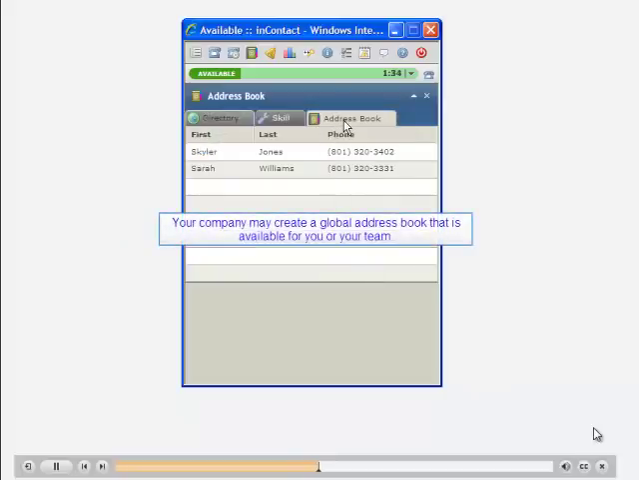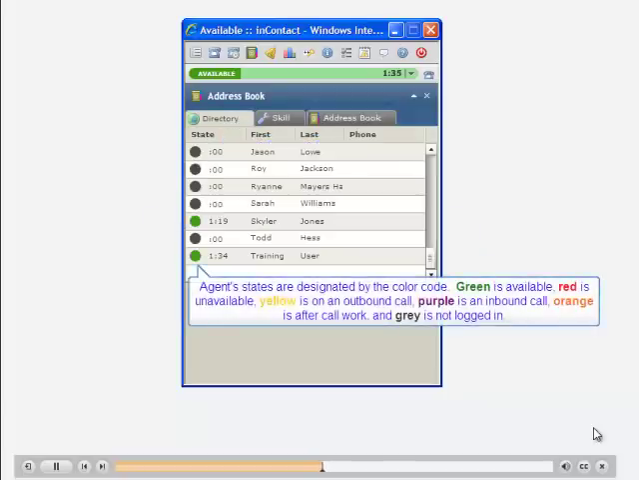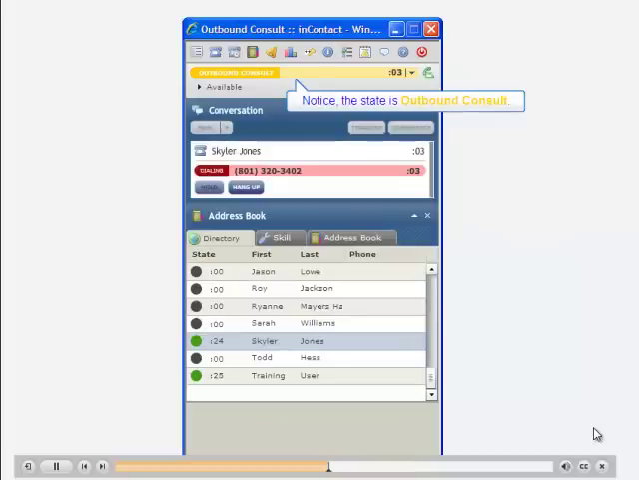Your company may create a global address book that is available for you and your team. Click the Directory tab. Agent states are designated by the color code. Green is available, red is unavailable, yellow is outbound, purple is inbound, orange is after the call work, and gray is not logged in. Double-click the agent you need to consult with.